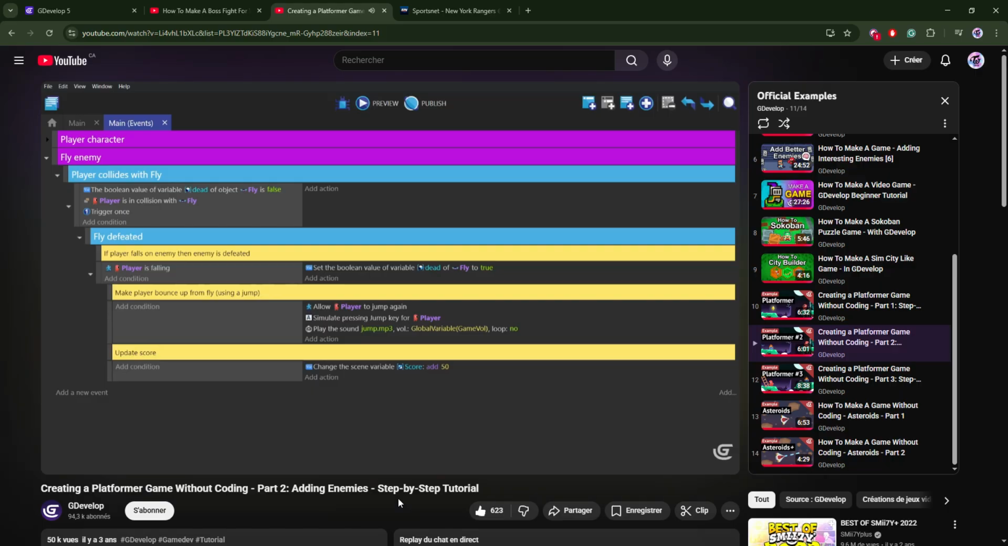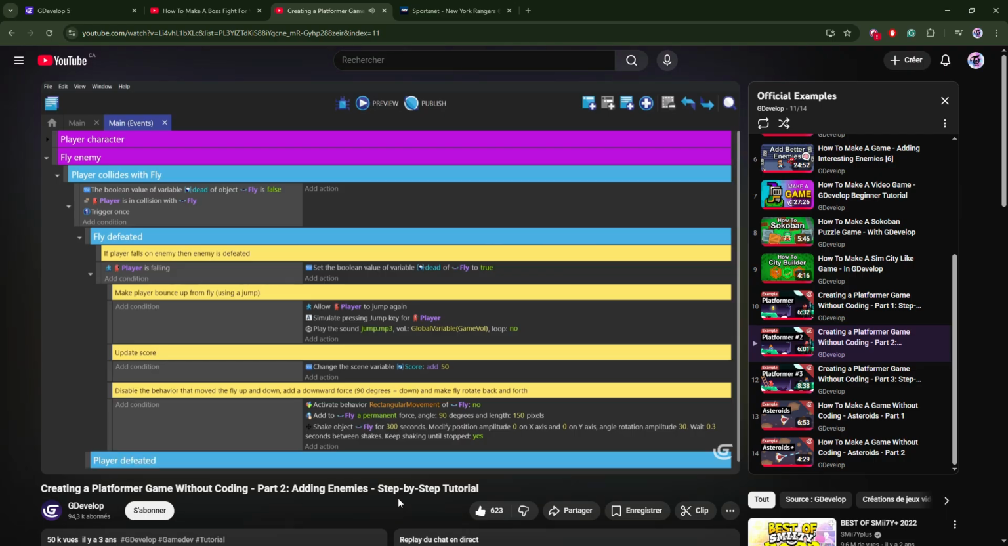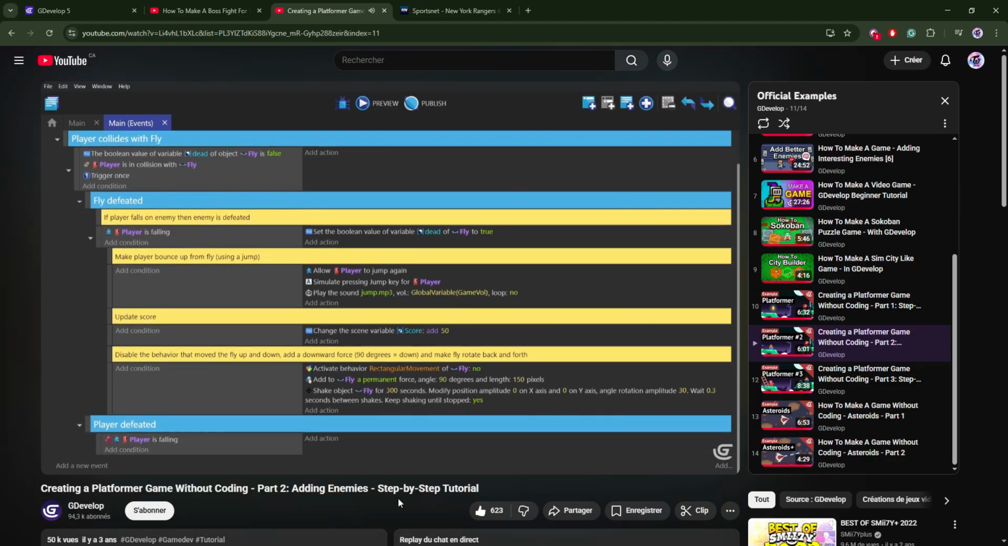And then finally, we're going to make the fly fall out of the sky by deactivating the rectangular movement behavior, adding a permanent force to the fly to make it fall down, and then use this action from the shake object behavior that we installed to give the fly a little shake as it falls down. But alternatively, if the fly hits you and you're not falling, we'll set the Boolean value of the variable dead for the player to true, and that'll be used to trigger the death event made in the last video.